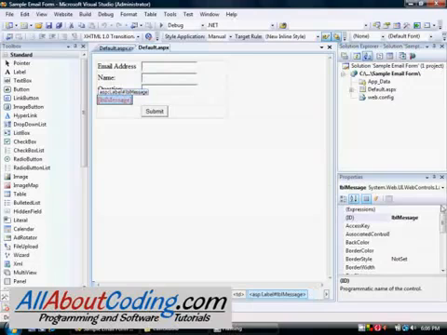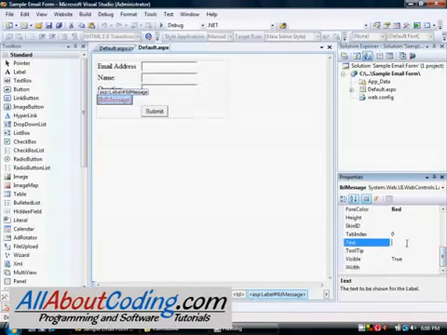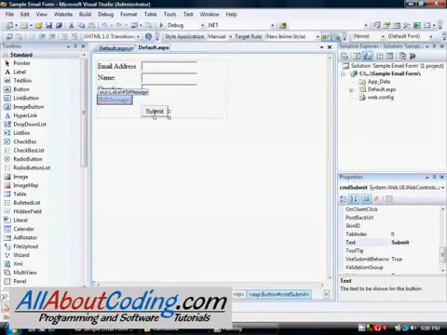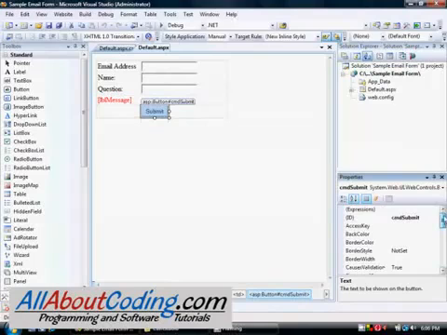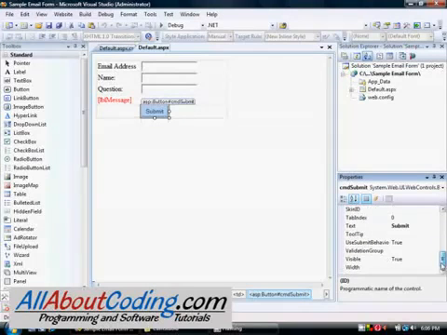Our label, we're going to call it lblMessage, and we're going to set its text property to blank. We only want it to show something if we send a message out to the user. Next, our button here, we're going to name it cmdSubmit and change its text property to Submit.